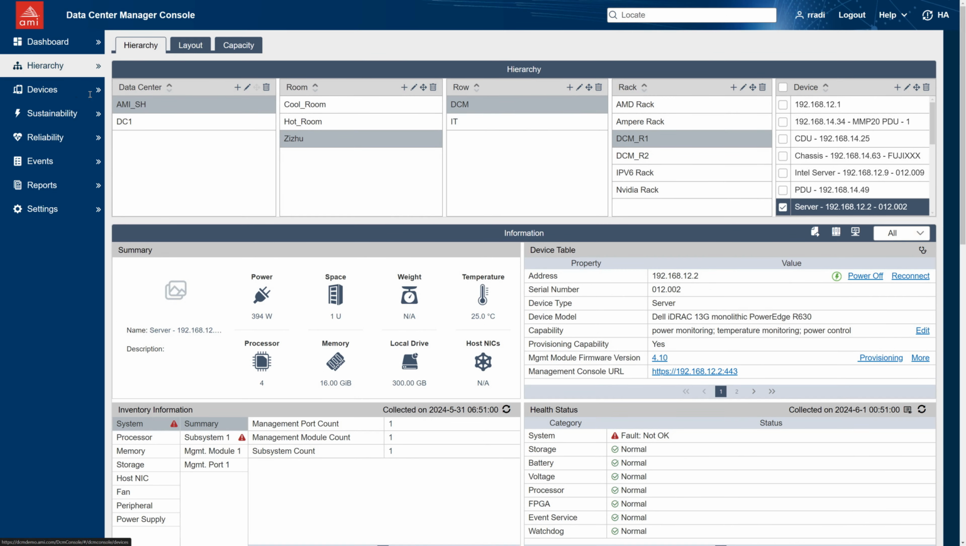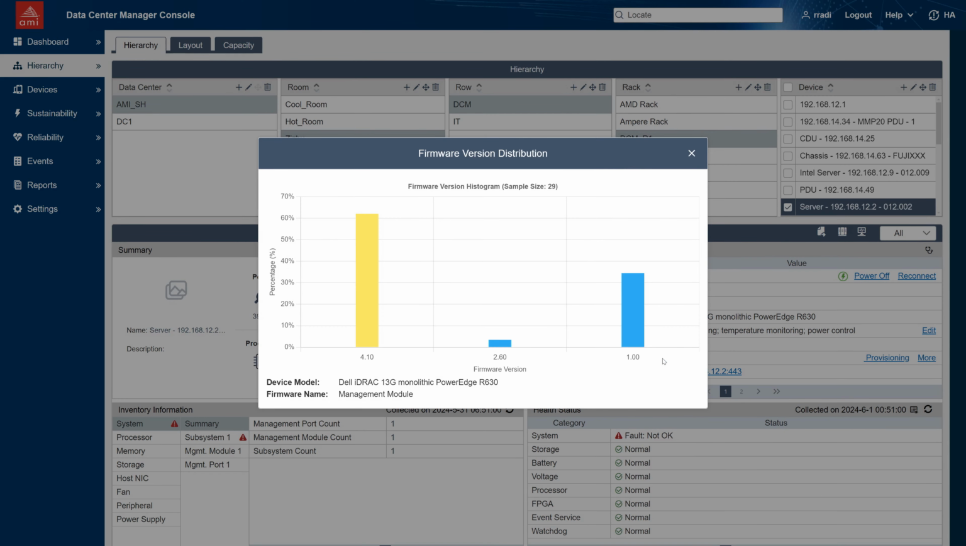Another firmware-related feature is DCM's ability to show a distribution of the firmware versions for different components of servers of the same model. So for this server as an example, most other servers of the same model are running the same management module firmware version, but others are running significantly older versions. This kind of information may allow you to make firmware update decisions accordingly, since it may impact reliability, performance, and security.